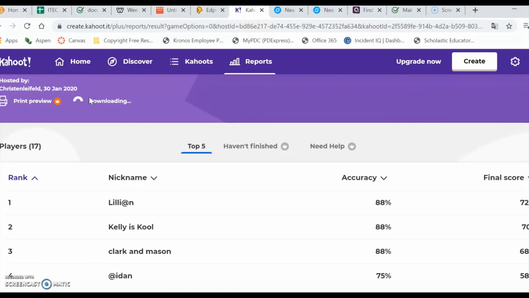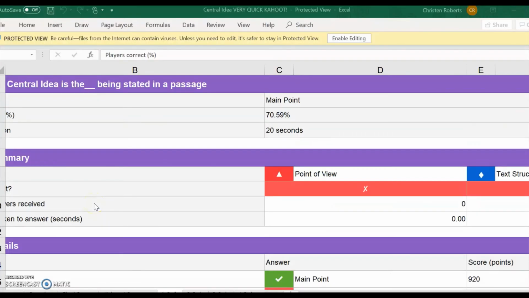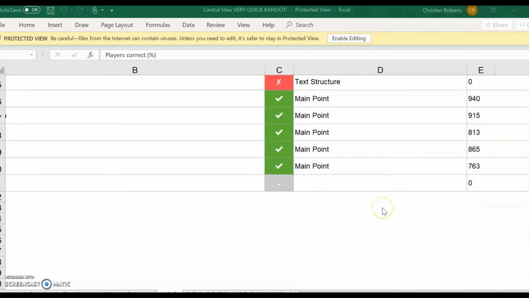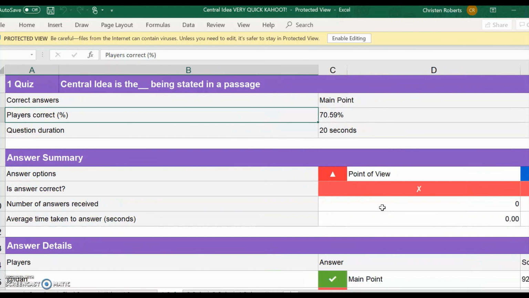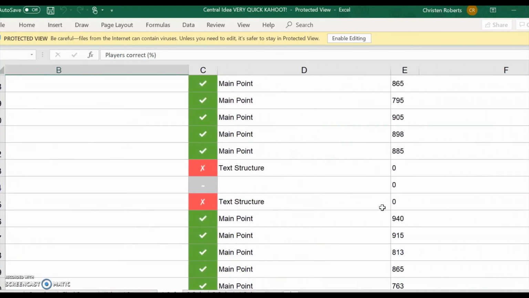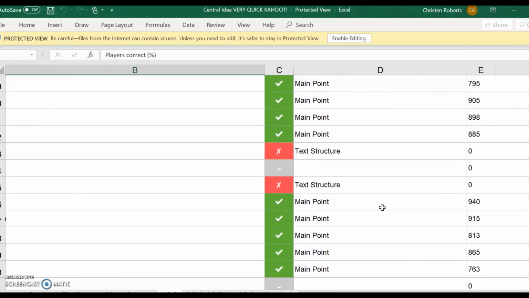I think it'll let me download this report. With the report downloaded in Excel, it's pretty user-friendly and easy to read. Shows you the players. I didn't make them use their real names today when we played, but it also shows the number of points that they're getting and the questions that they're missing. Pretty neat.